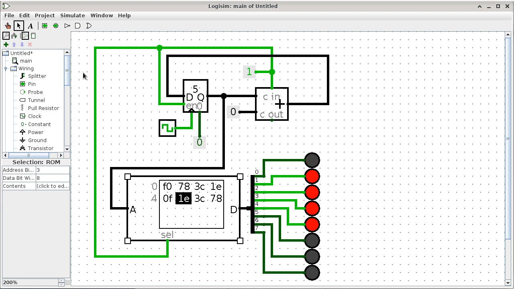Okay, because I thought that F0 just goes to the 0 pin. Nope, F0 is broken up into 1, 1, 1, 1, 0, 0, 0, 0.